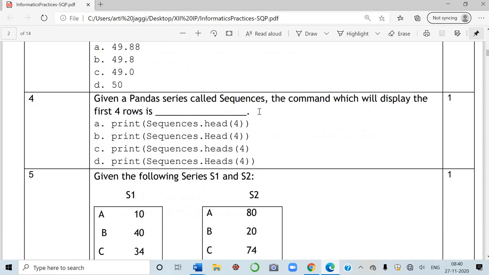Next is: given a Pandas series called sequences, the command which will display the first 4 rows is print sequences.head(4). Print sequences.head, you know it is a case sensitive language, so these options are almost the same except head or heads. And you find here small, then capital, small and capital. Head, head, heads, heads. And sequences again same, like list is a sequence. Then which one is correct? No, heads is not there. It is head. So the first is the correct answer: print sequences.head(4).